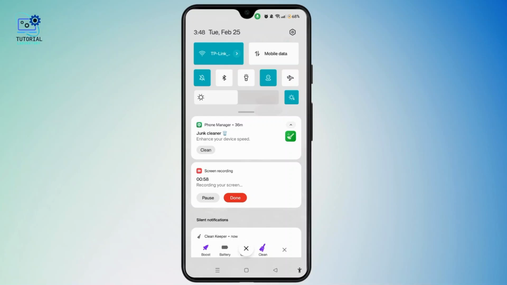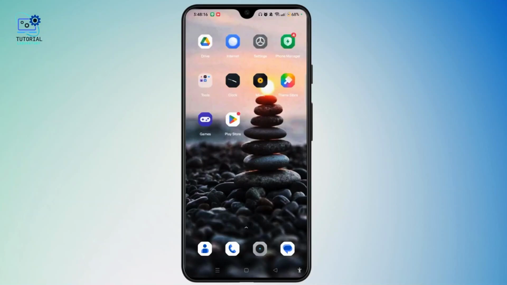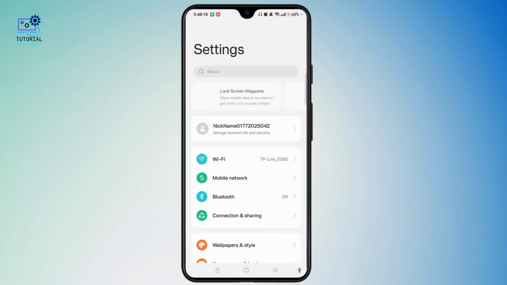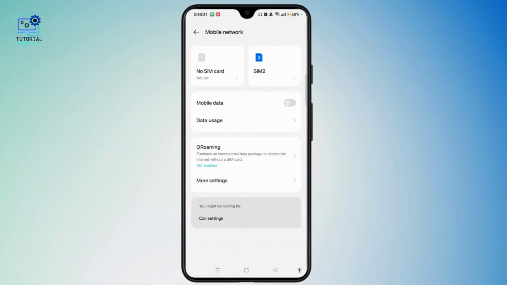Now you need to simply check your network setting. For that, you need to head towards the settings. Now you need to scroll down. Look for the option of mobile network. Then you need to simply tap the network operators and select choose automatically and make sure mobile data is turned on by toggling on the button.